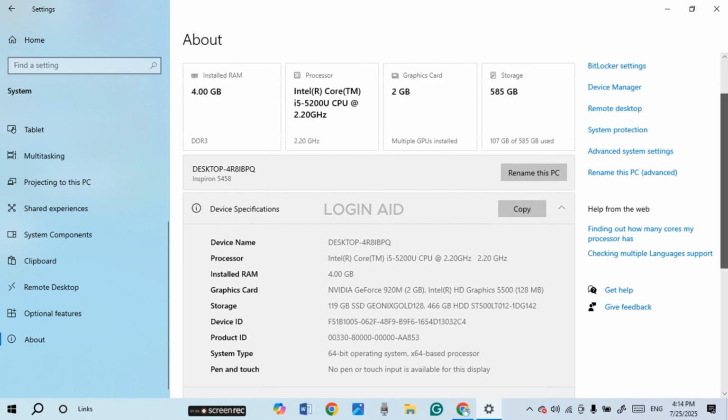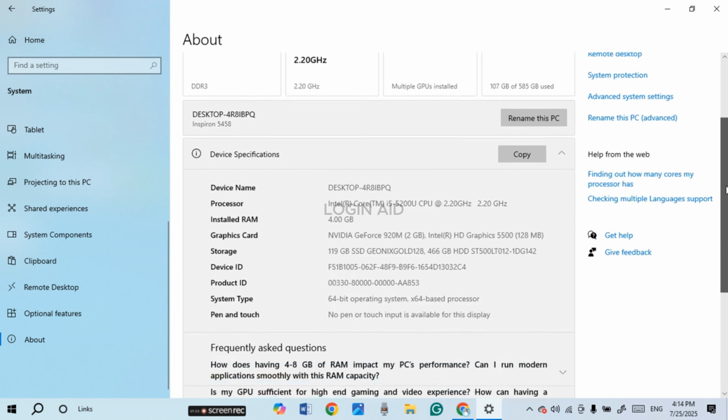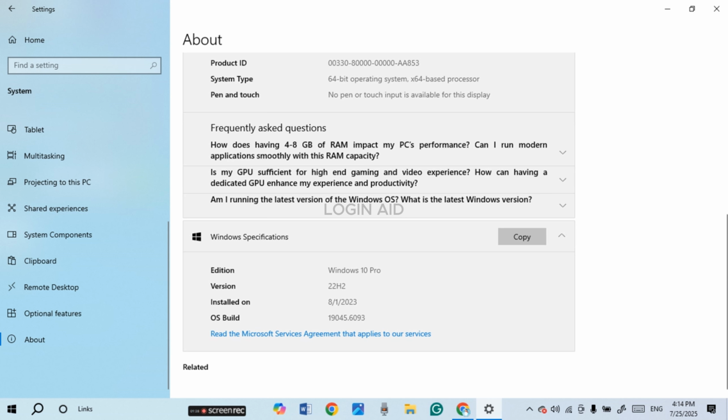Scroll down in this interface. You'll also be able to see the device specifications over here. Now you'll also be able to find the section for Windows specification. You'll be able to find the option for edition, version, installed on, OS build over here. So at second, you'll be able to find the option for version. Right next to it, you'll be able to see the version you have. So like this, you'll be able to see the version you have on Windows. So that is how you see which version of Windows you have.